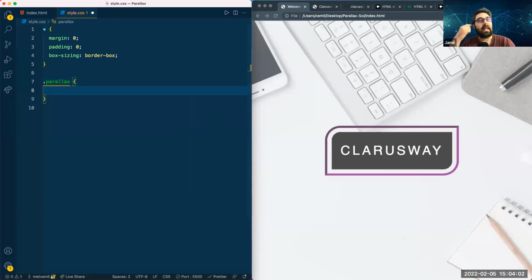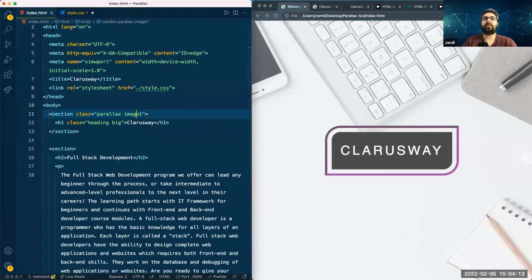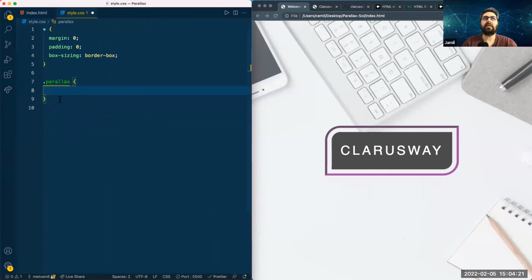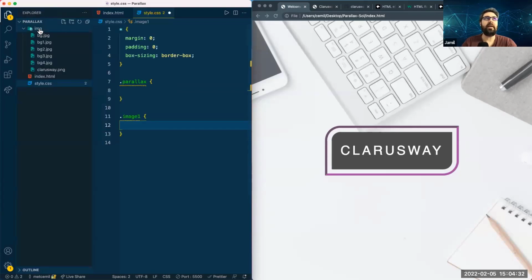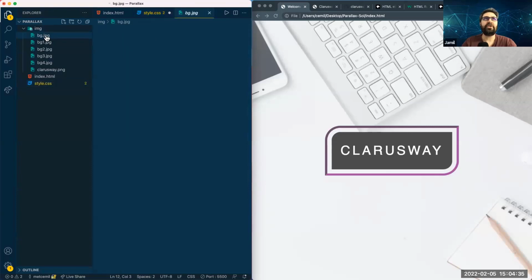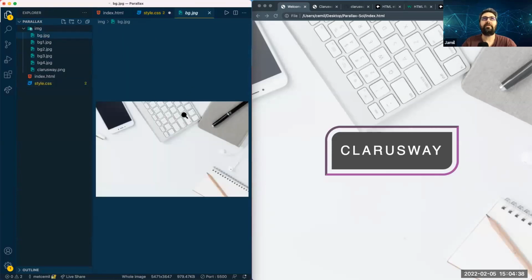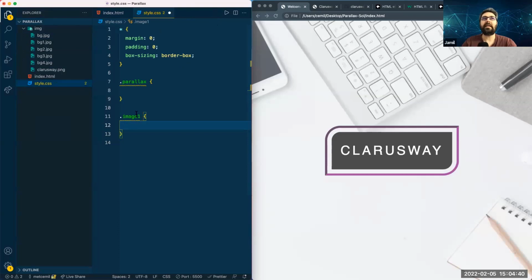So within this parallax class, the first thing, of course, we need a background image. But that's image one, not the parallax itself, right? Because I have now two classes. One is for the image, the other one is the parallax effect. So for the image one, let's create another one, which is image one. Okay. So let's find out where the first image is inside the image folder, which is, I think, BG. Yes, this one. So this is the first image we are looking for. Well, that's the image one class.